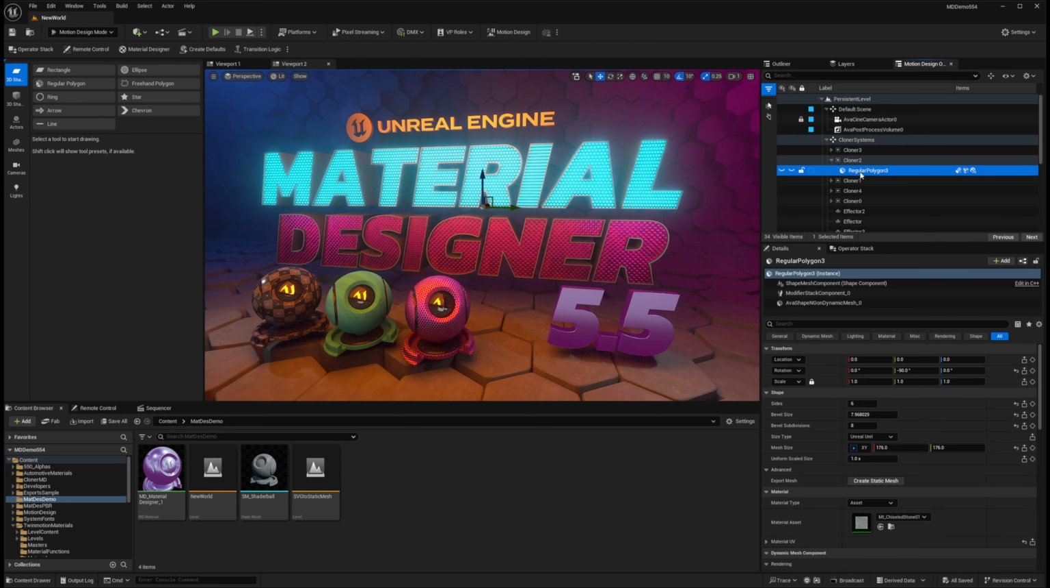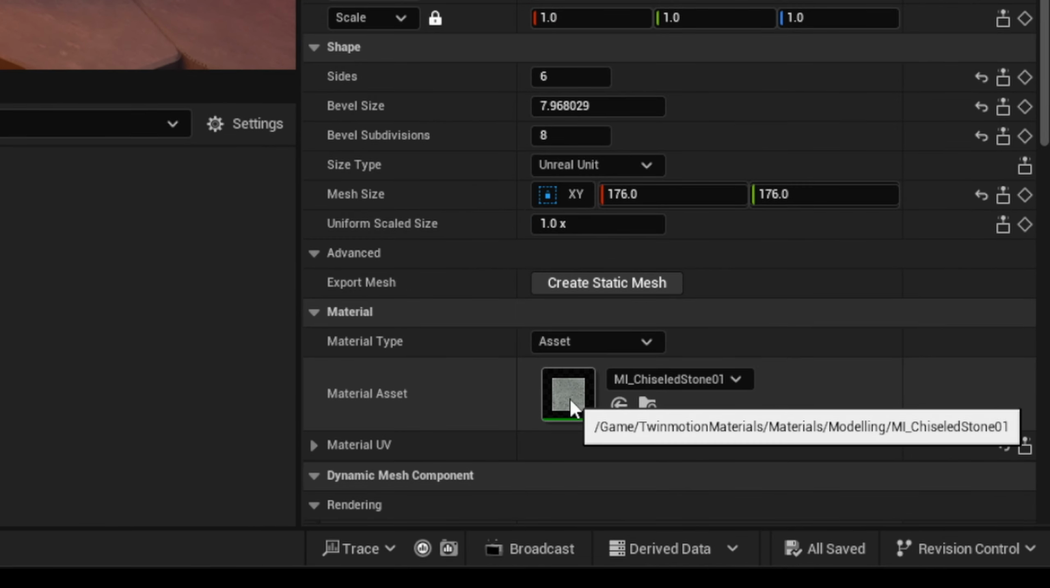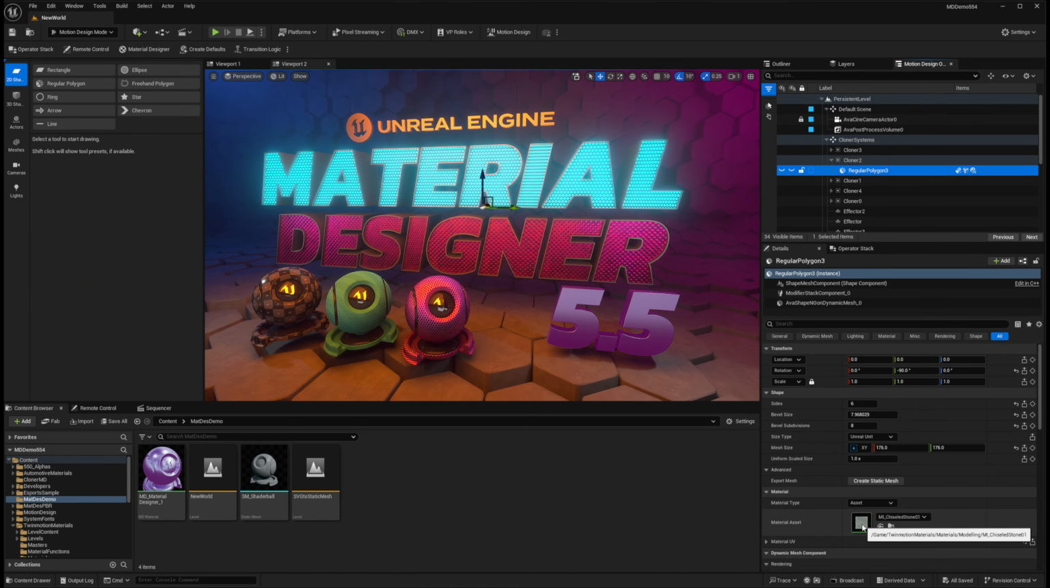If I select one of those, what you'll see is if I look at the material asset and hover over it, this is stone material from the Twin Motion materials. And that really brings us to our first point about material designer. You'll get the most out of it if you have a nice collection of textures to work with to begin.